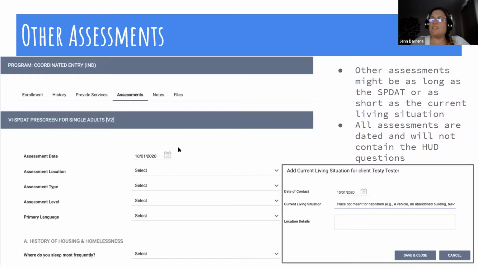Is it in for the shelter project? No, it's implied. It's only the, okay. Yeah. All right. In Clarity, a current living situation is when you create a shelter entry, it kind of creates one automatically for you, so you don't need to fill one out. That's why as soon as I said that, I was like, wait, it's inferred.